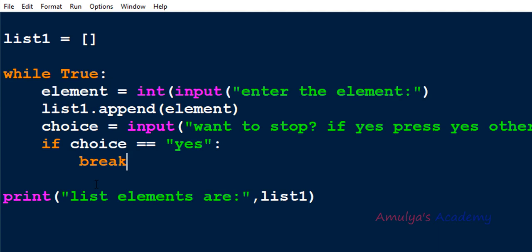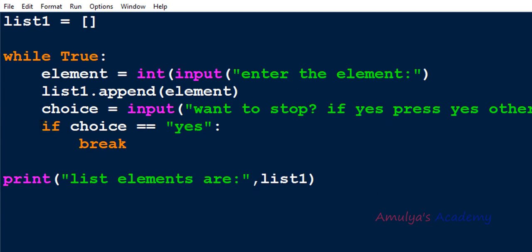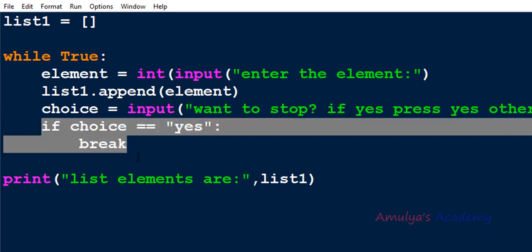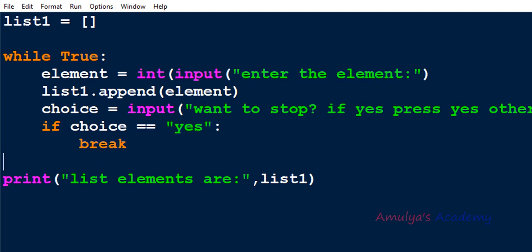When we use a break statement inside the loop body, when break is executed, it will come out of the loop. This is the stopping condition for our while loop. Alright, so let's execute this.